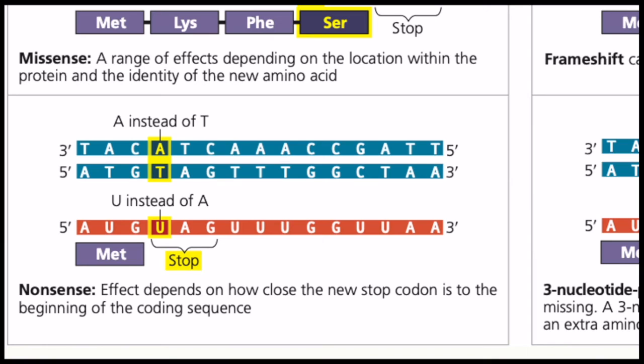Another example of base substitution is when on the DNA, thymine is substituted by adenine, and on the mRNA, adenine is substituted by uracil. The new codon UAG codes for stop codon. This will cause the polypeptide to become shorter. This effect is called nonsense mutation.